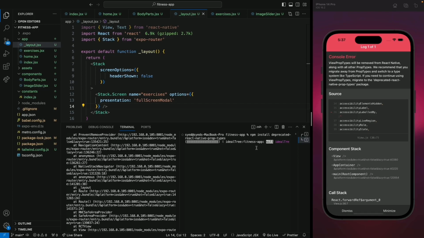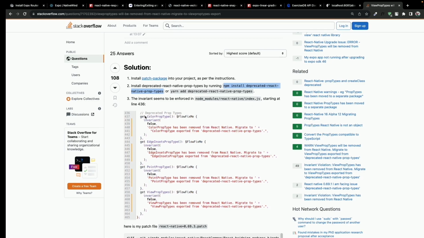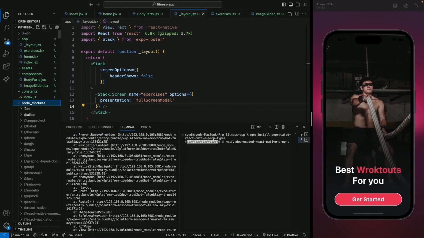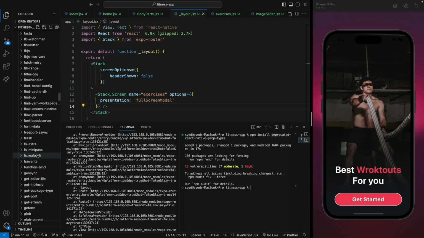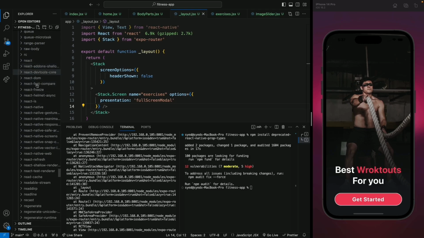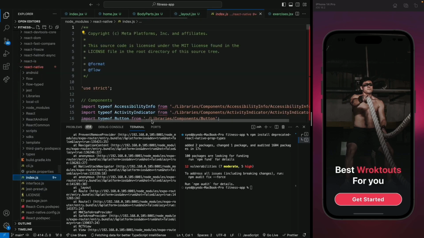Okay, this is installing. And next we're gonna move to node modules, React Native and the index.js file. And we're gonna make some changes here. So let's move to our app and open our node modules folder. And let's scroll all the way down until we see React Native. So here's React Native and we're gonna open the index.js file.